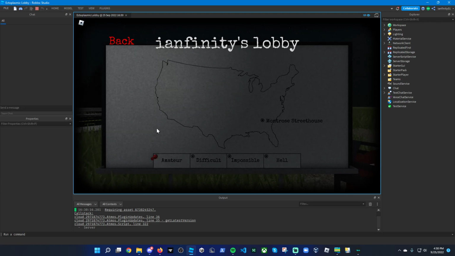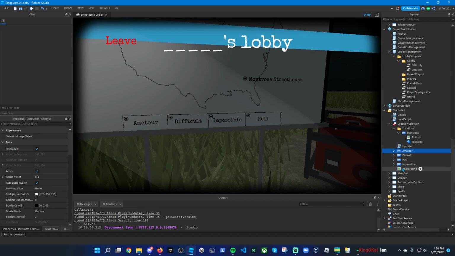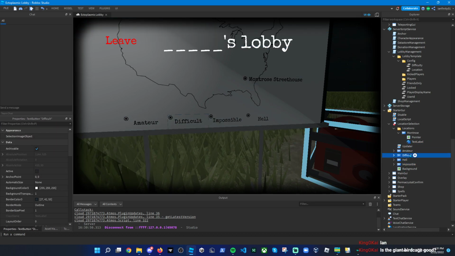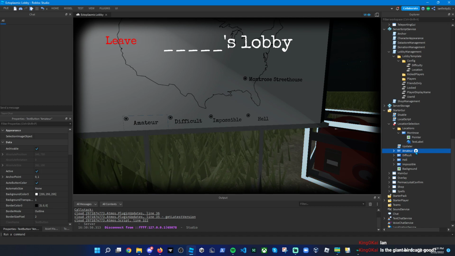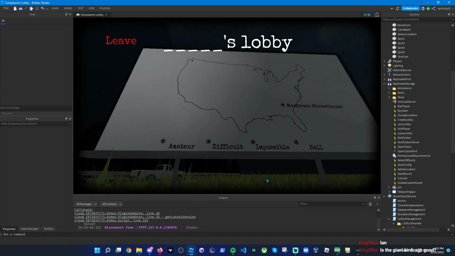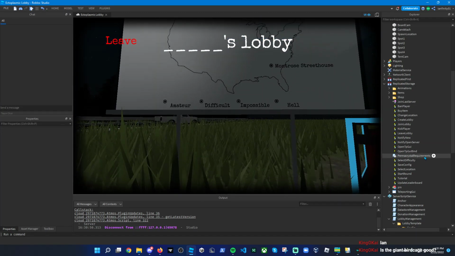Something that's really bugging me is that the background of these buttons does not match the background of that. So what I'm going to do, stop the test, go down here, background transparency 1. Now so they have a border. Actually, should it have a border? I think I should add a border to these buttons.